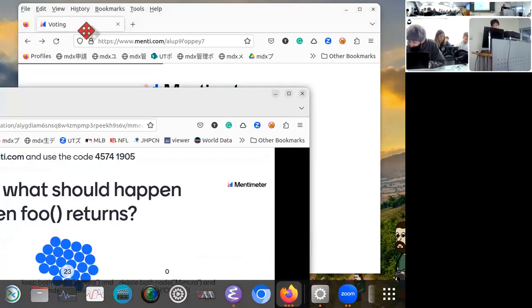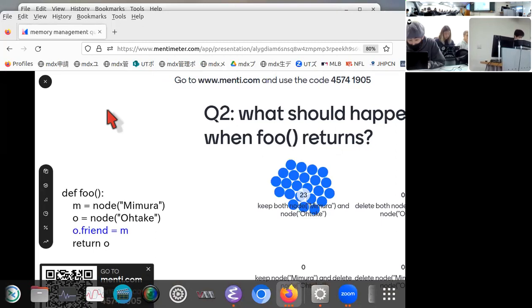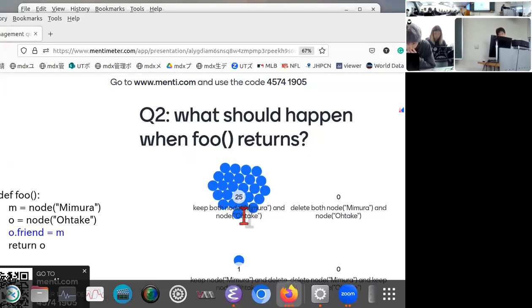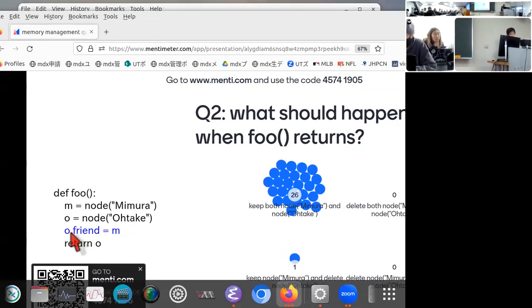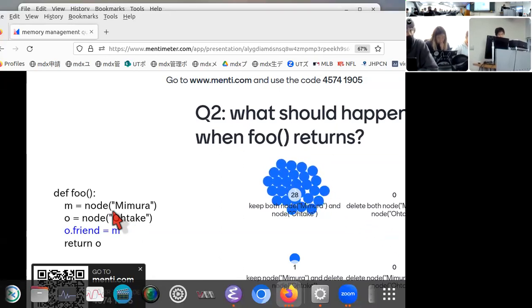Okay, so here's your answer. This time, I think literally everybody who answered, answered it correctly, except the one. Hopefully my explanation in the previous question clarifies everything. What's different this time is that this O dot friend refers to the other node. So even if you only return a single object, Otake, after foo returns, you are still able to use this Mimura node through this field.